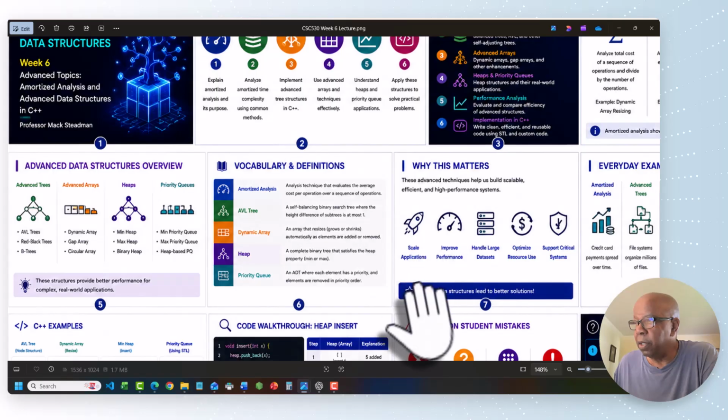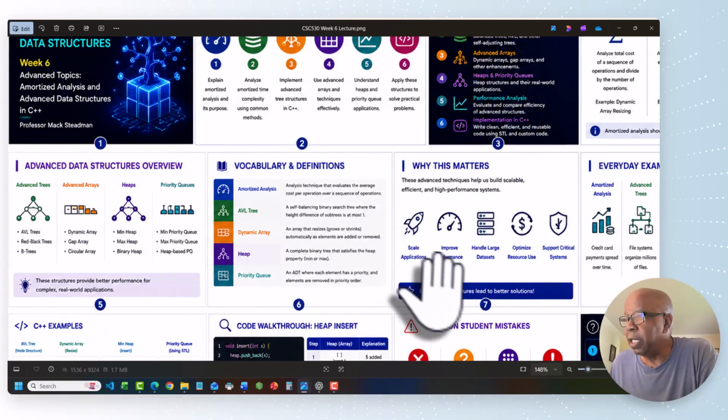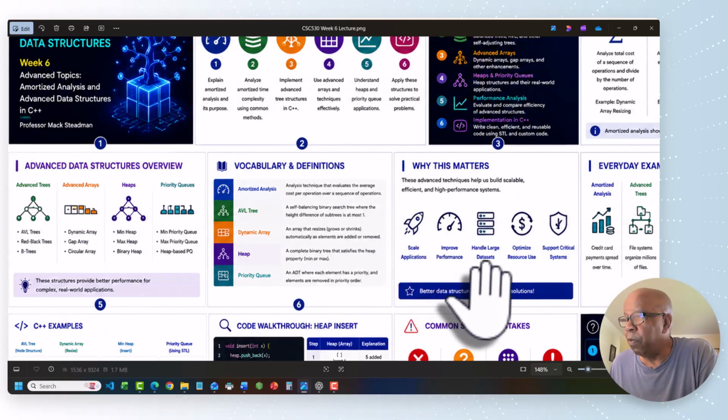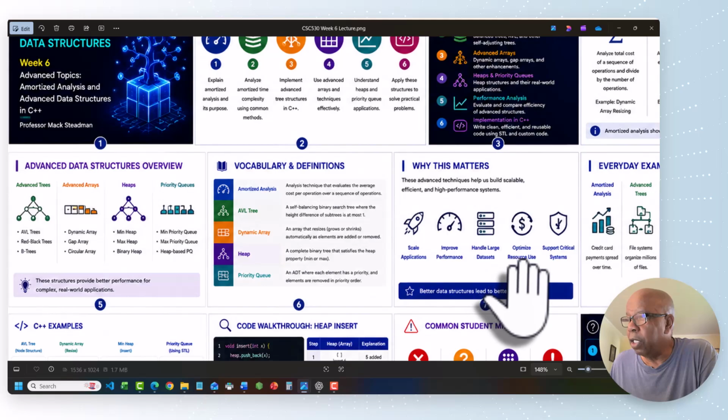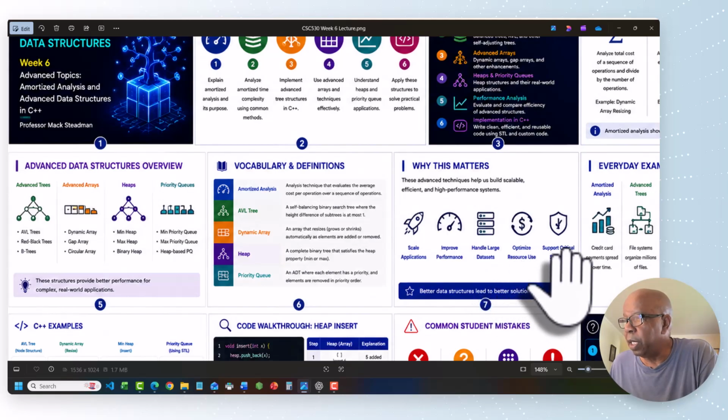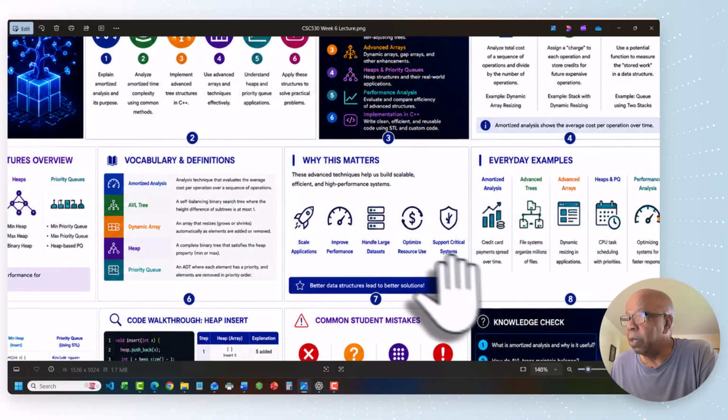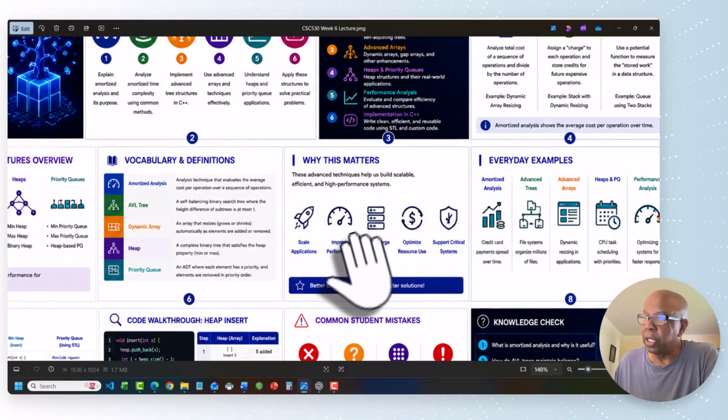Why this matters? Okay, large-scale applications use it, it improves performance, handles large data sets, optimizes resource use, and provides special support for performance-critical systems.